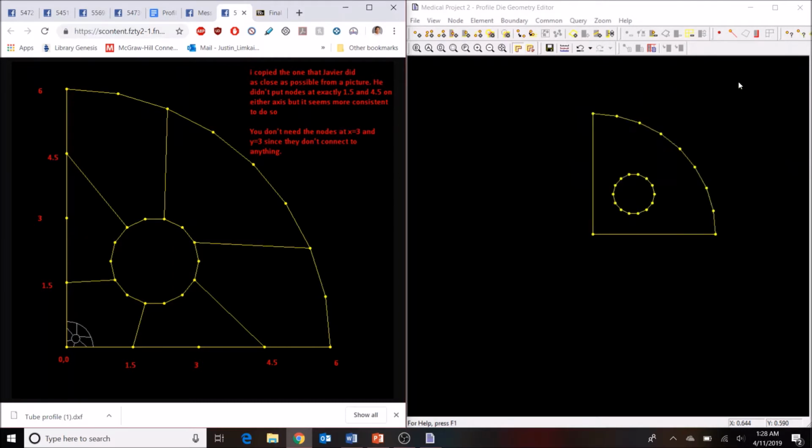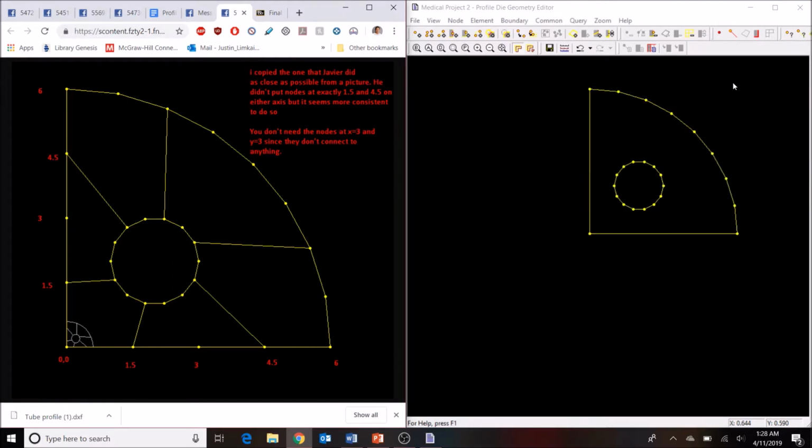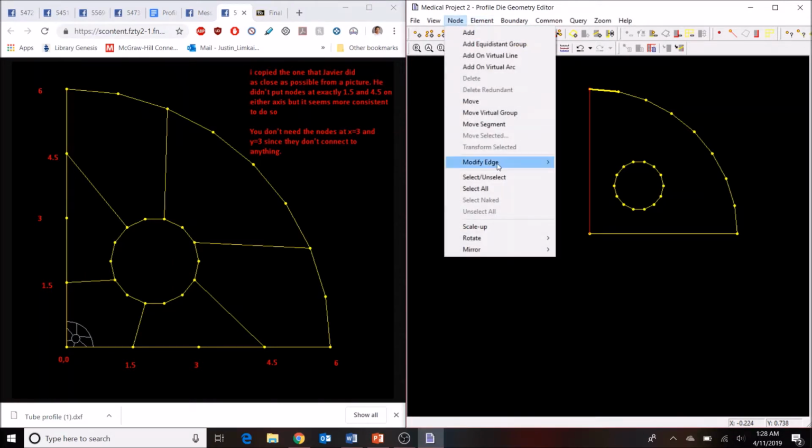So as done in class, we would want to put it at 3 specific locations. So what you can do is go here, go to node, and we can add it either to add on edge or add on line. For now, we'll try to do add on edge.